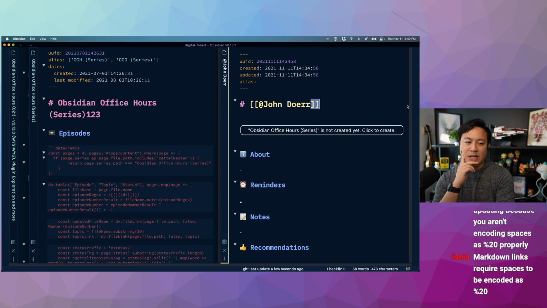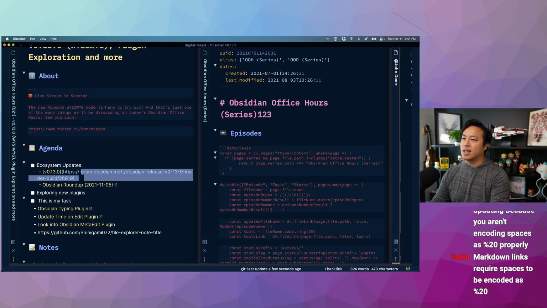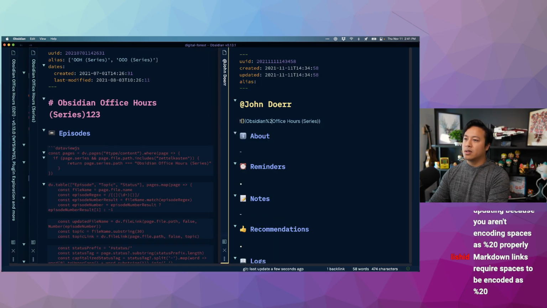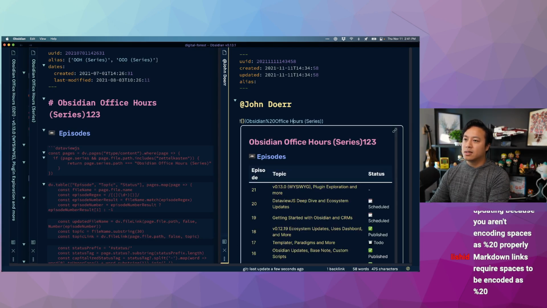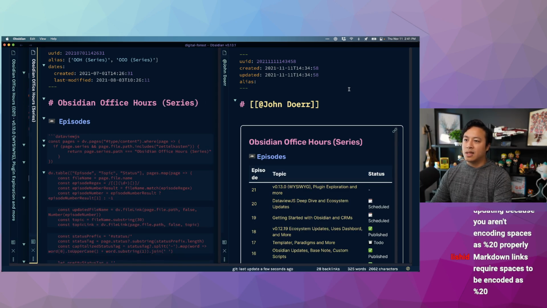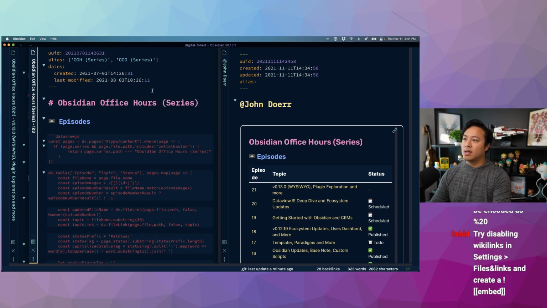Markdown links require spaces to be encoded as... Oh, that's what you're referring to. Okay. So let's see if that changes. Okay, if that's the case, I am game. So then we should do this, like this, like this. Okay, so this is clearly still embedding correctly. I should be able to update that. That updates here. Then 1, 2, 3.